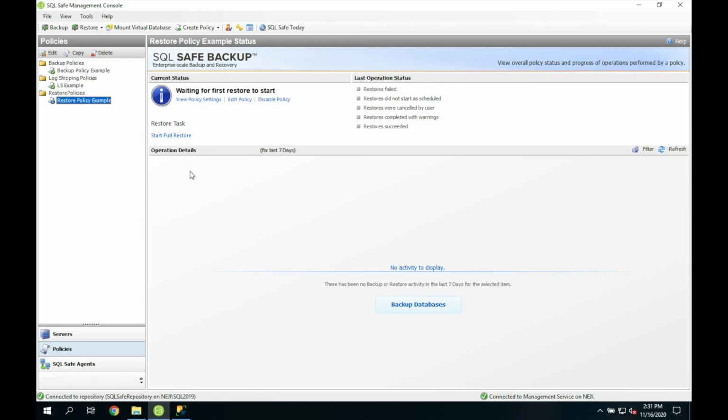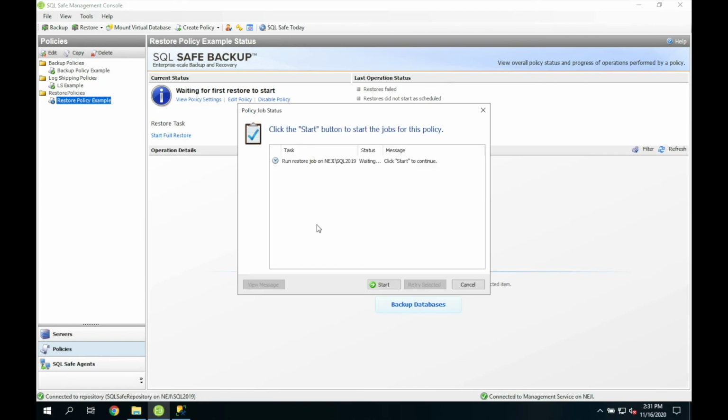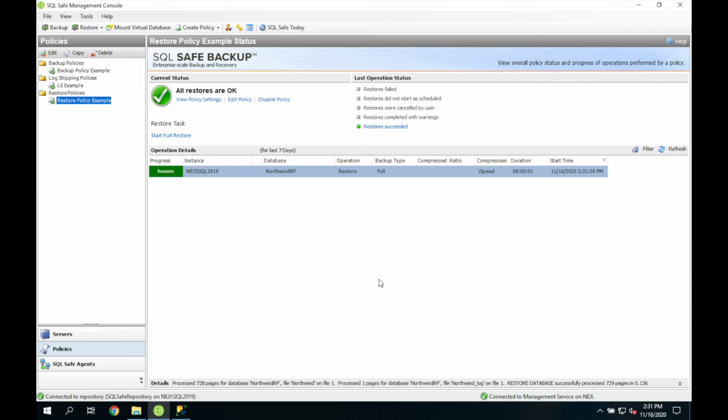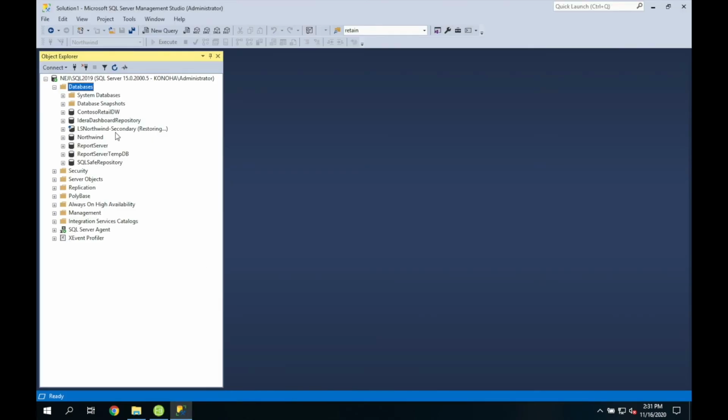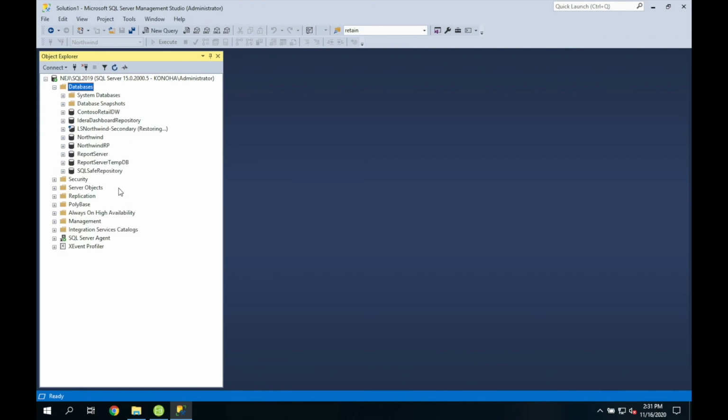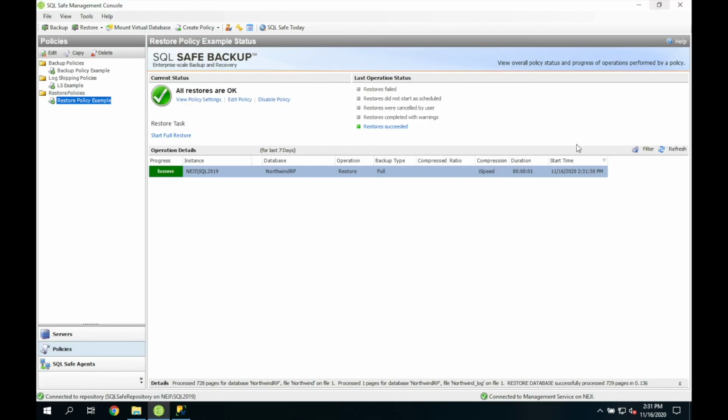So what I am going to do just to demonstrate is click the start full restore and click start. Now that should go ahead and start that SQL Server Agent job and run the restore, and you can see here that the restore has completed. When I go back to SQL Server Management Studio and refresh the list of databases, you can see my RP database has been created. And so that basically goes over the various steps required to create each one of the policies that is available within SQL Safe.